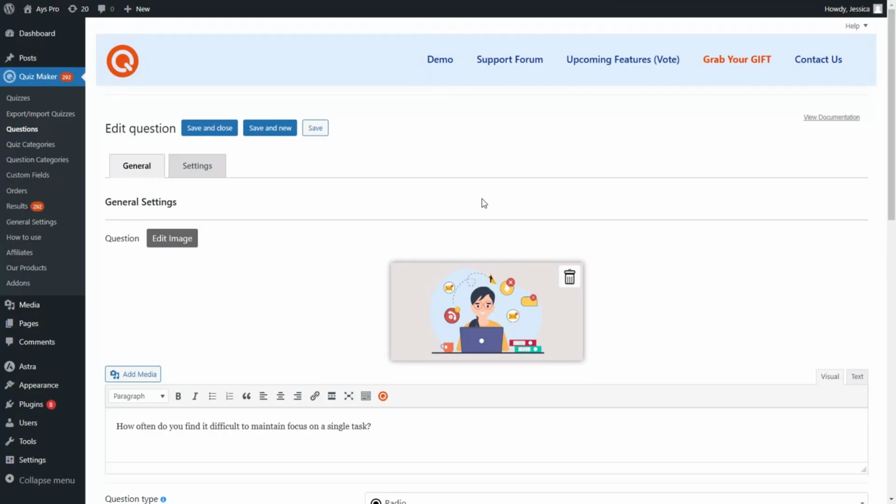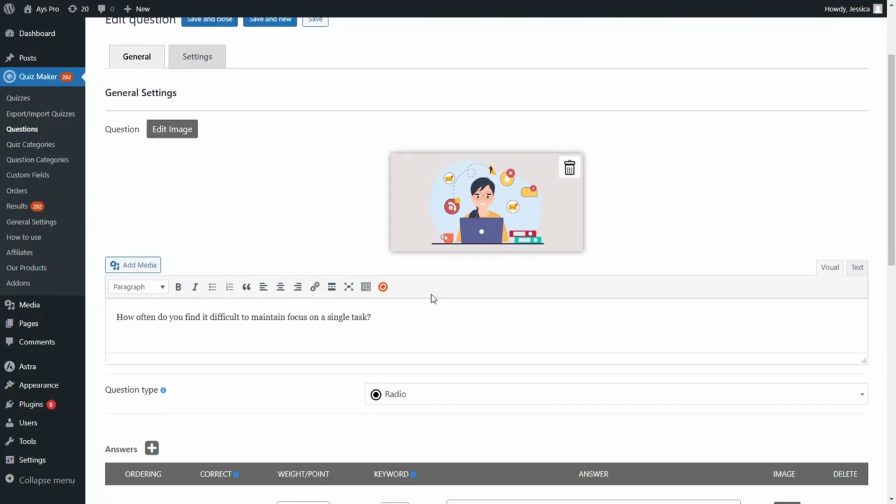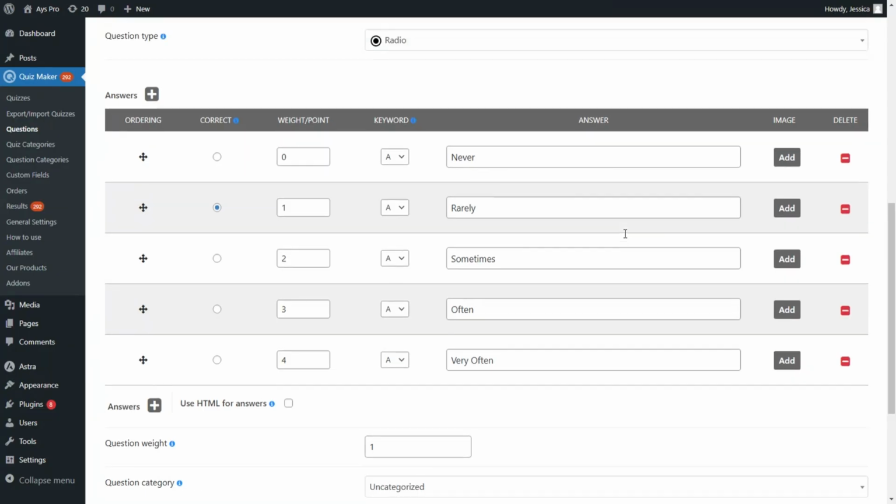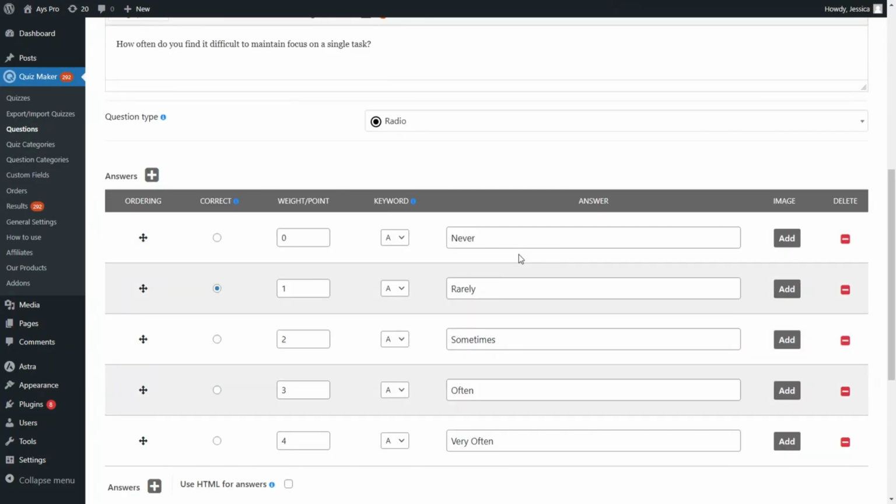Here you can see that I have added a question image and have written the question itself. Also, I have chosen the radio question type and added answer options here. To create an ADHD test, you just need to correctly configure the scoring system of the plugin and of the answer options. Here you can see the question: how often do you find it difficult to maintain focus on a single task? And I have added 5 answer options.